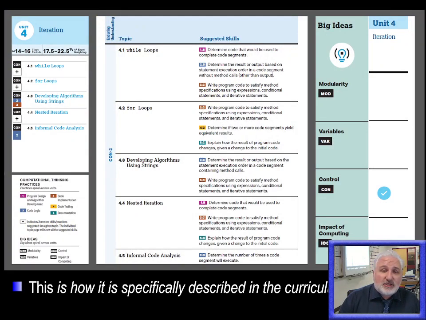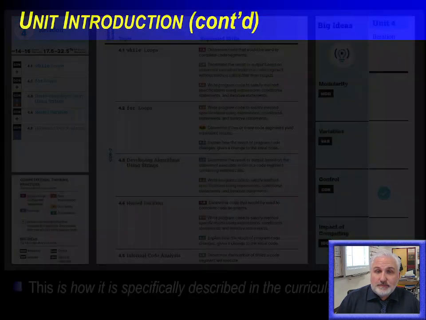So you can see it's sections 4.1 down to 4.5: the while loop, the for loop, developing algorithms using strings, nested iteration, and informal code analysis. It deals with the big idea of control. Iteration is another control structure.